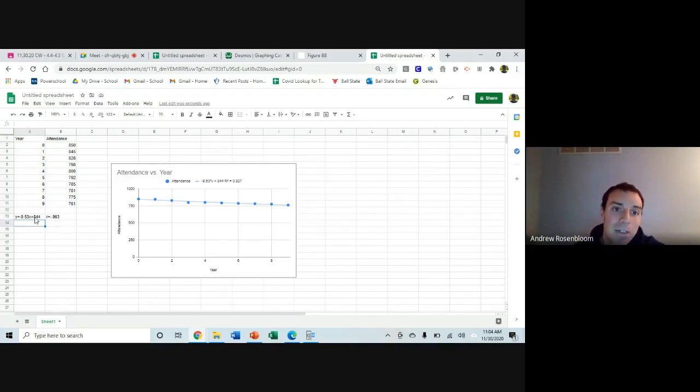Your line is a predictive tool, okay? It's a prediction for what it should be. It's not the actual amount. Does anybody have any questions about using the Google spreadsheet or the Google Sheets to create your scatter plot and get your line of best fit and your R value?